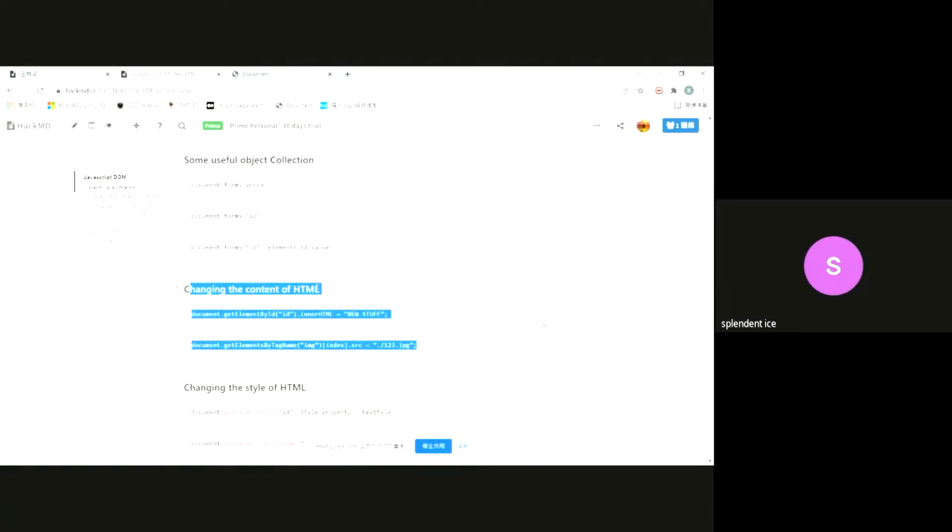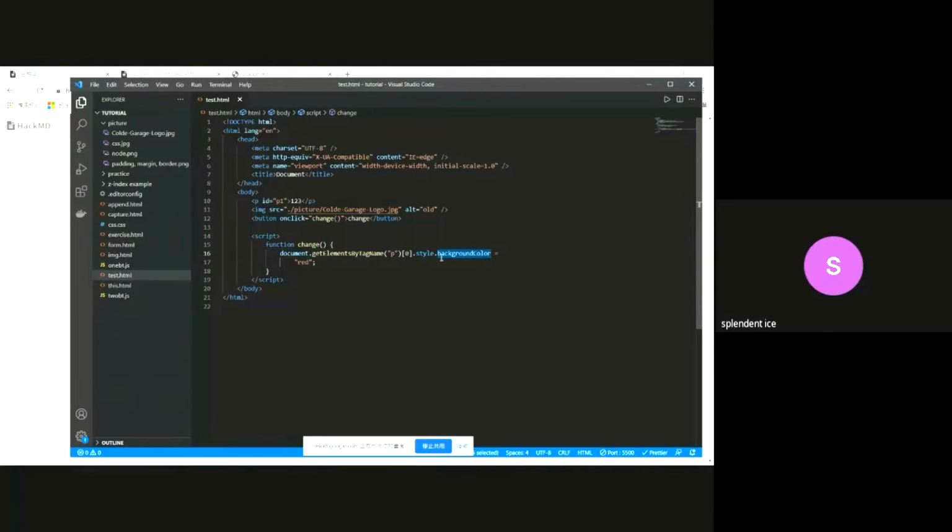that's it for changing the style of it. Oh, another one. So here's some special property I figured out when I was preparing for this tutorial.